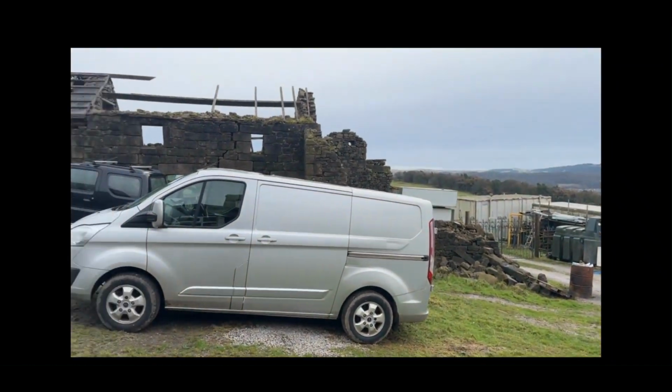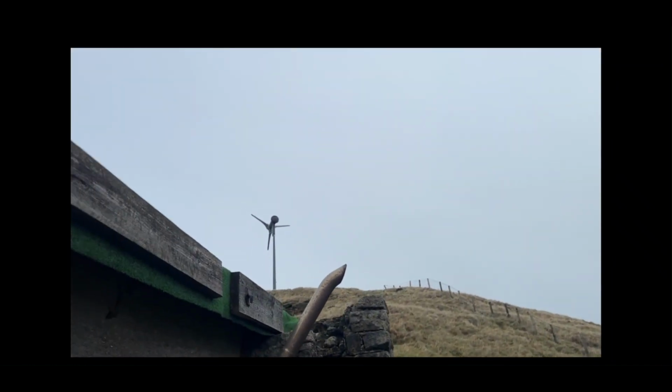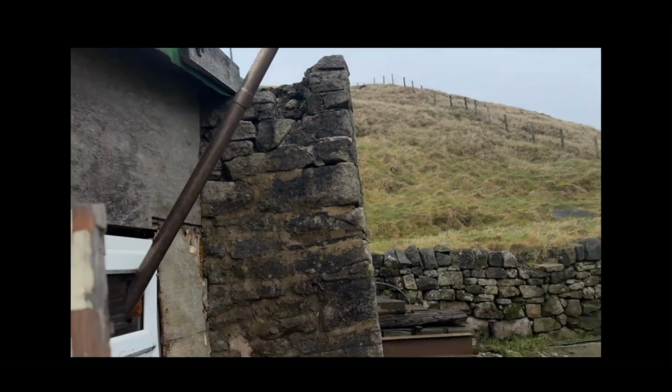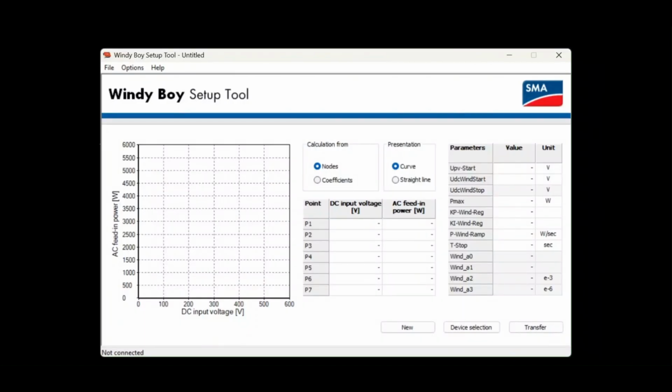Like I say, today we've got no wind, so the DC side of the inverter is not powered, so we couldn't actually plug into that and do anything with it. We need DC. If we were connected to the Windy Boy, we would be able to use this setup tool to set up the curve. I'll show you the settings for what we have for the 6000, the Proven 6000.